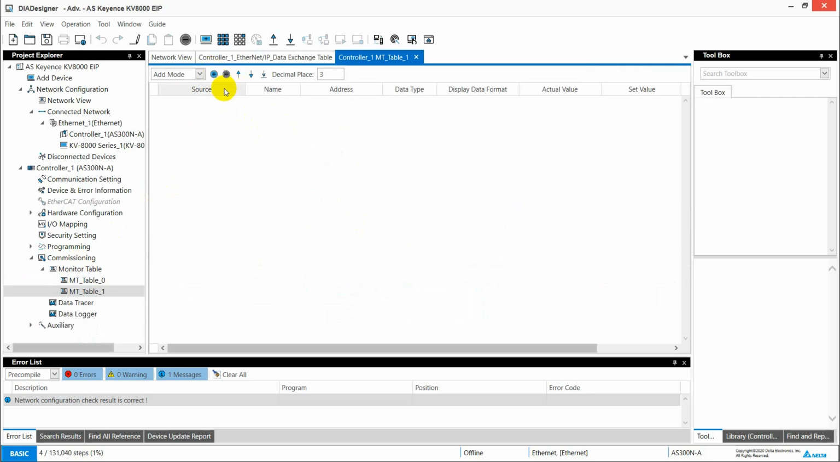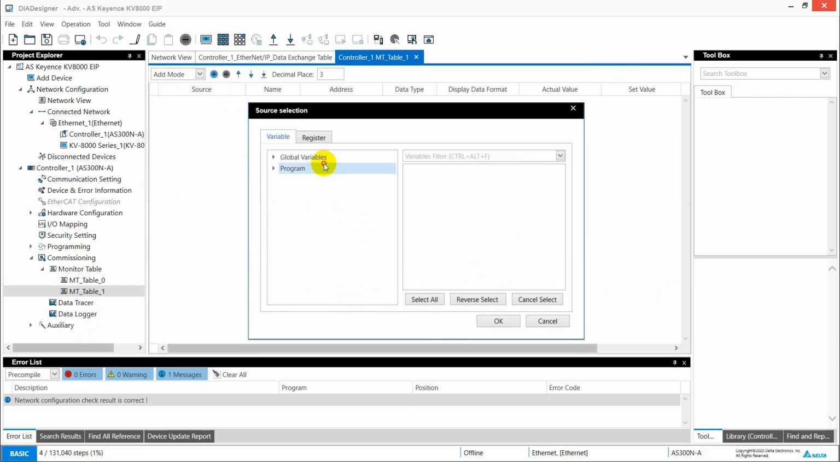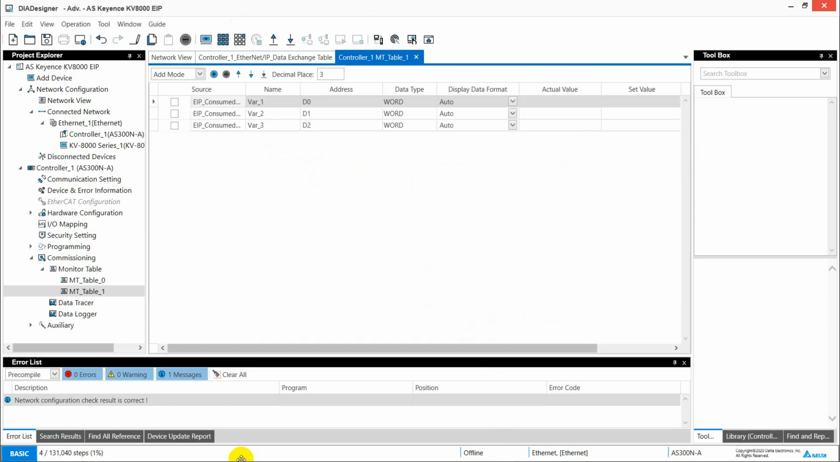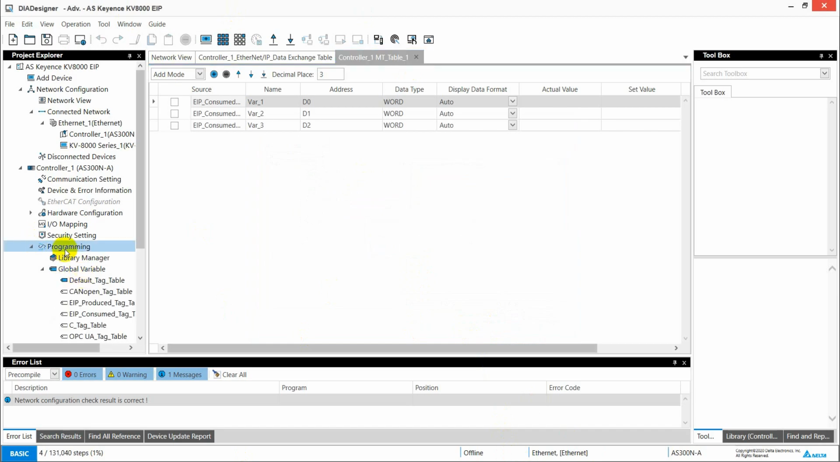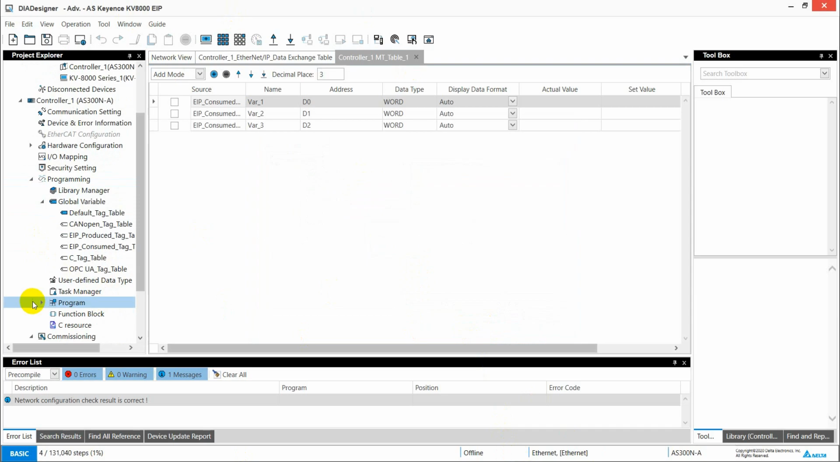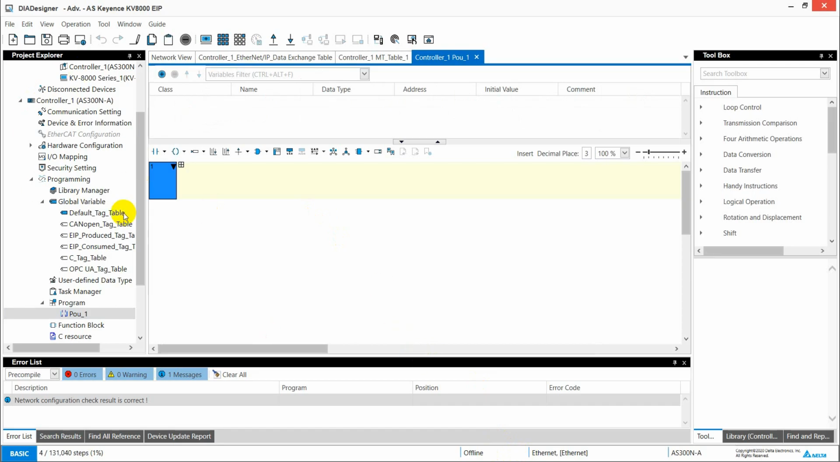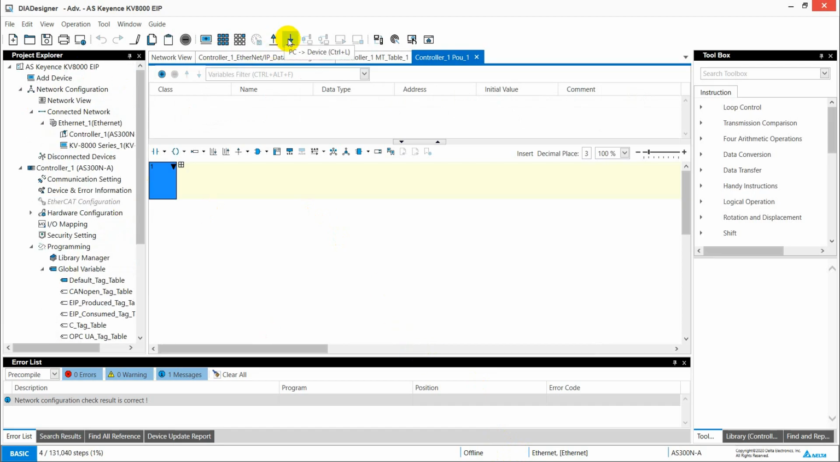Okay, and here we can add the variable that you want to monitor. So we go to global variable and select consume tag, and then select all, and then click OK. Another one is you can also create an empty program over here. So as you can see, this one is already added in the POU1, but you will see we don't have any content inside. After that, we can download the setting to PLC.